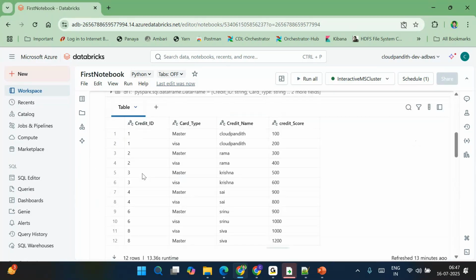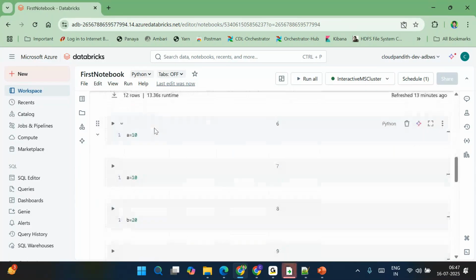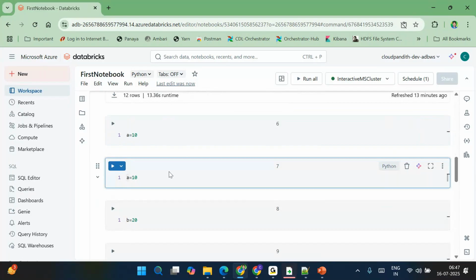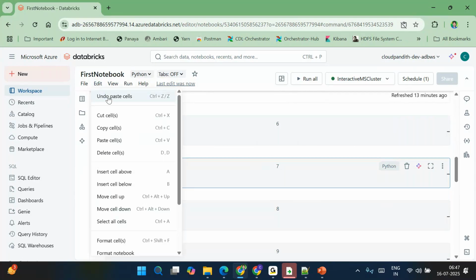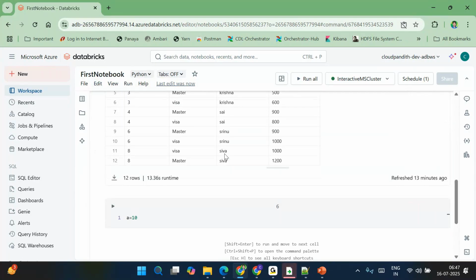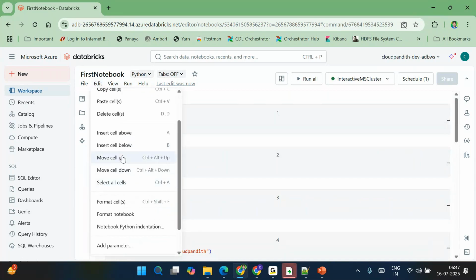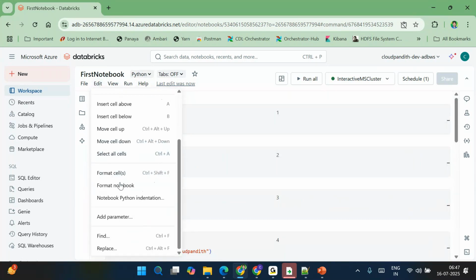You can see, right? Till here is one batch. Second batch is from the 7th cell onward. Are you getting it? Two times I pasted. I want to undo paste cell. I undo it, and only the first 6 cells are left here. So that's how you can use move cell up, move cell down, select all. After selecting all, you can copy paste.